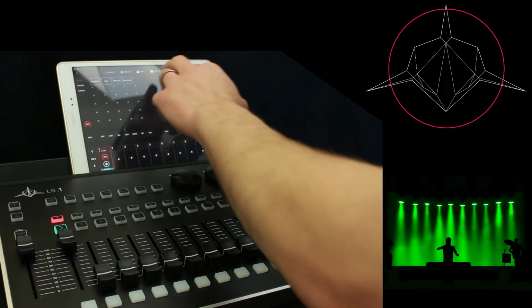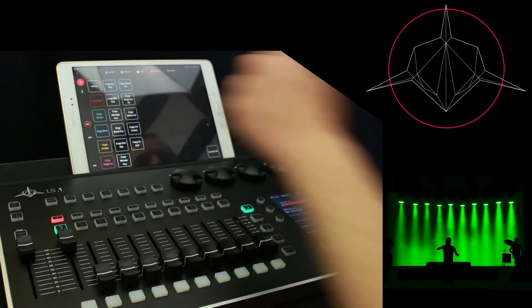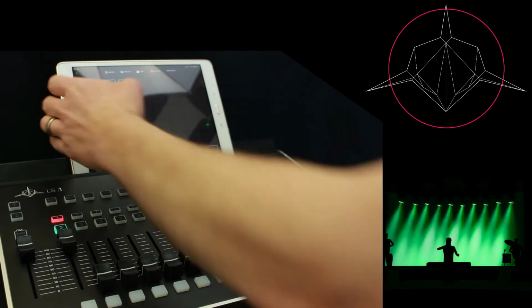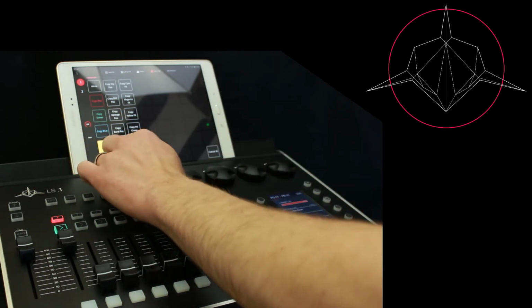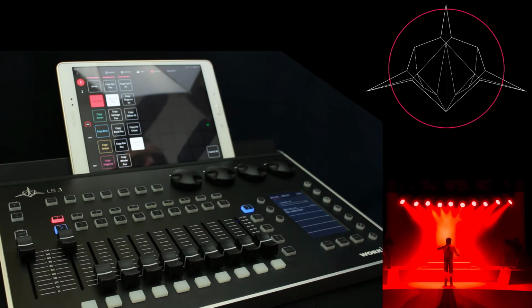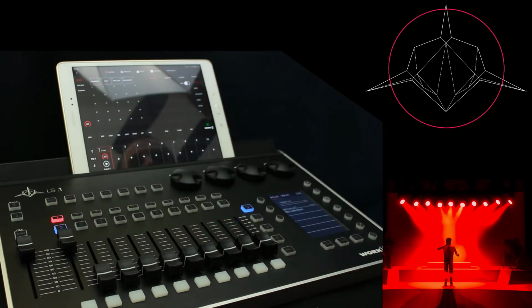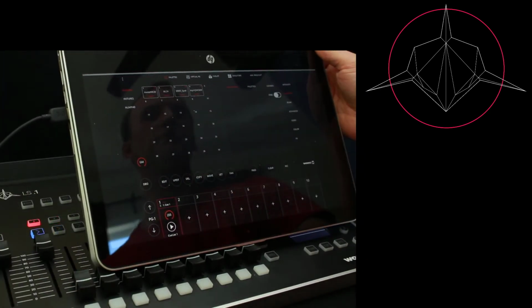Let's go over to the executor screen here. And now I'm just going to fire through a number of these playback buttons on the screen. And so we can see that on the screen works just as fast as the playbacks that are patched to the faders as well. Now I've got my HP laptop connected.